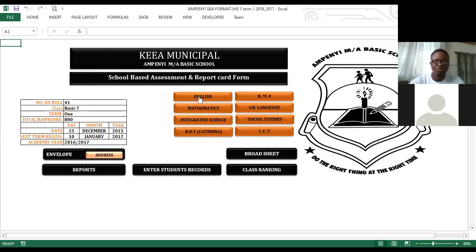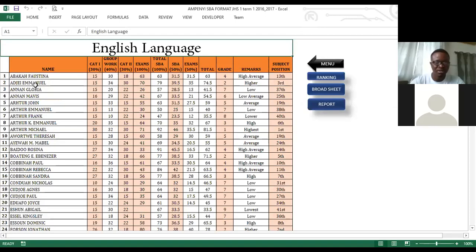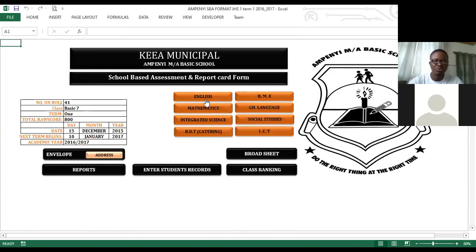Then tomorrow, we'll be looking at how to create the subject details. So the name of the child, Cat 1, group work, Cat 2, exams, SBA totals, the SBA total, and then the 50%, 100% of examination, the total, then the grade, remarks, position. They all involve formulas and formatting that has to be applied to the individual cells. So we'll do that. There is a trick in that. Once we are able to do for one, we'll be able to do for all.